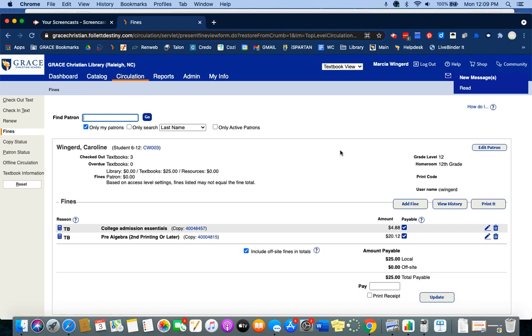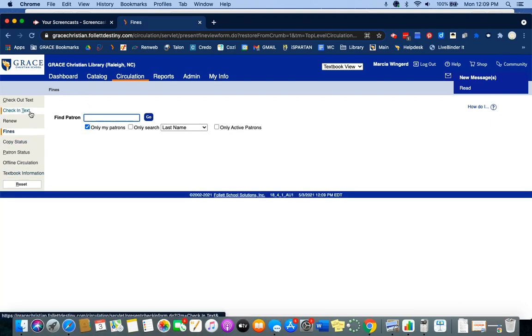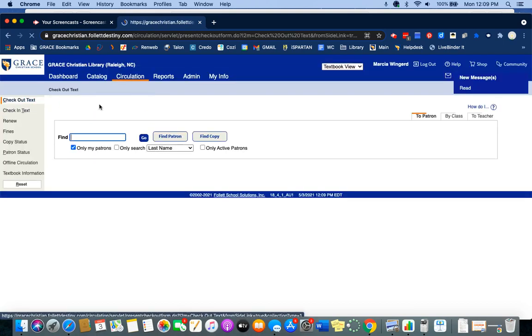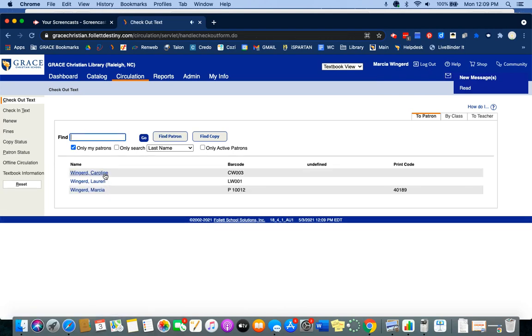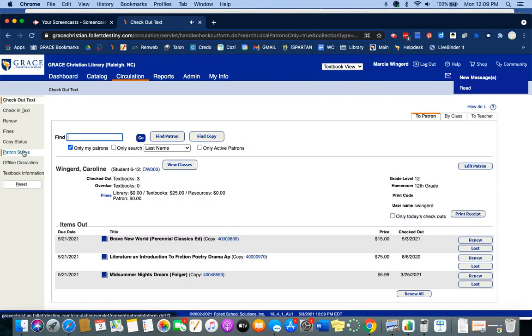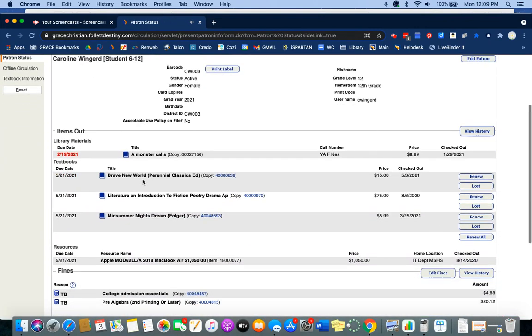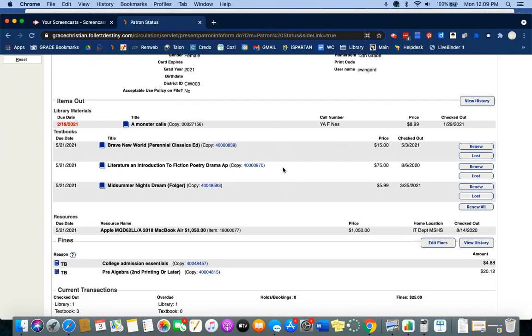If you have a book that is lost, so you won't have the barcode and you need to mark a book as lost, you can, once again, search for the patron's name. I'm just going to go back up here. We can click on patron status. You can see all of the books checked out to them.